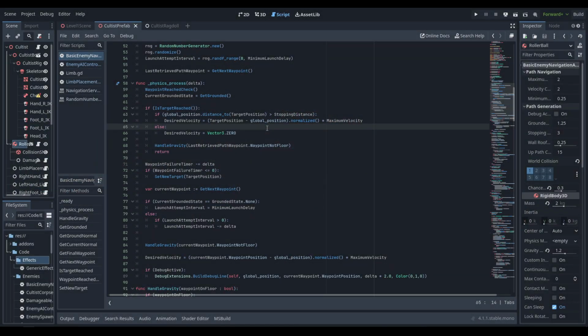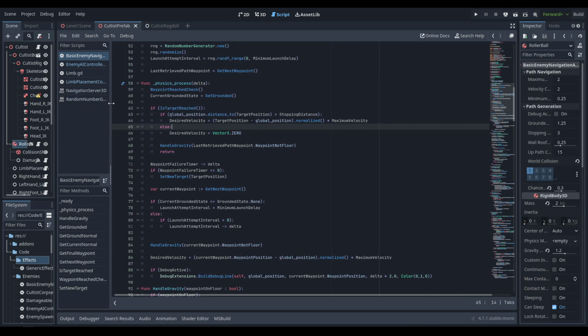Alright, before we dive into code, there's a couple things I wanted to go over that I had to change about the basic enemy navigation agent here, specifically having to do with handling things that I didn't really realize until we actually got into practice that just needed updating. So first off, right here where we do is target reached, we originally just had desired velocity equals vector 3.0. What we did end up needing to do, I realized after a little while, was one, we needed to handle gravity here as well, otherwise we end up just floating through the air if we had a little bit too much velocity left over when the AI decided to stop.